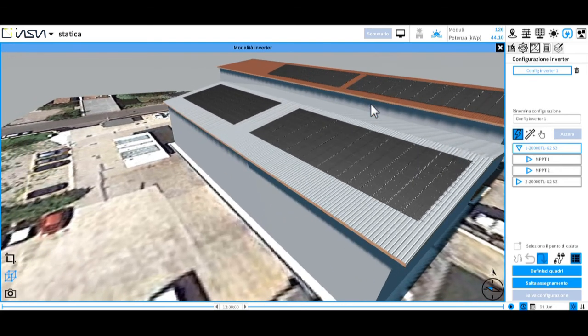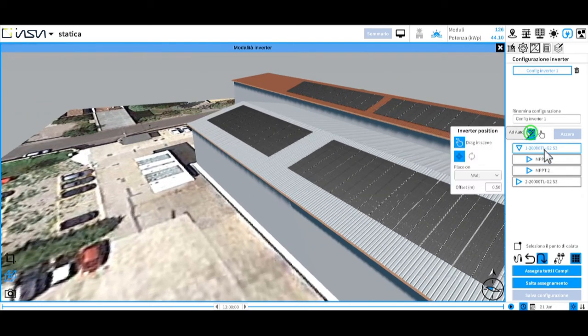To place the inverters on the scene, we have to click on the magic wand, and select the inverter we want to insert, drag it into the scene, and place it on the wall. Let's also select the second inverter. We drag it and position it in the scene. Once we have placed our inverters, we can assign all the fields.